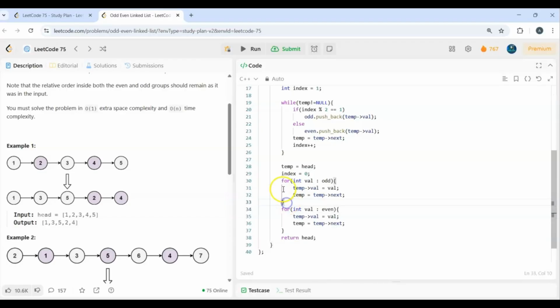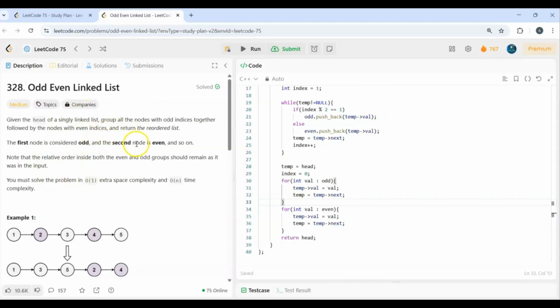So first we'll iterate over our odd list since grouping starts with odd indices, followed by the even indices. So we start iterating over our odd vector and we'll store all the values with the help of our temp node pointer, and we'll move our temp pointer to the next value. Until this vector becomes empty, we'll store all those nodes into our temp, converting these values from a vector to a linked list.